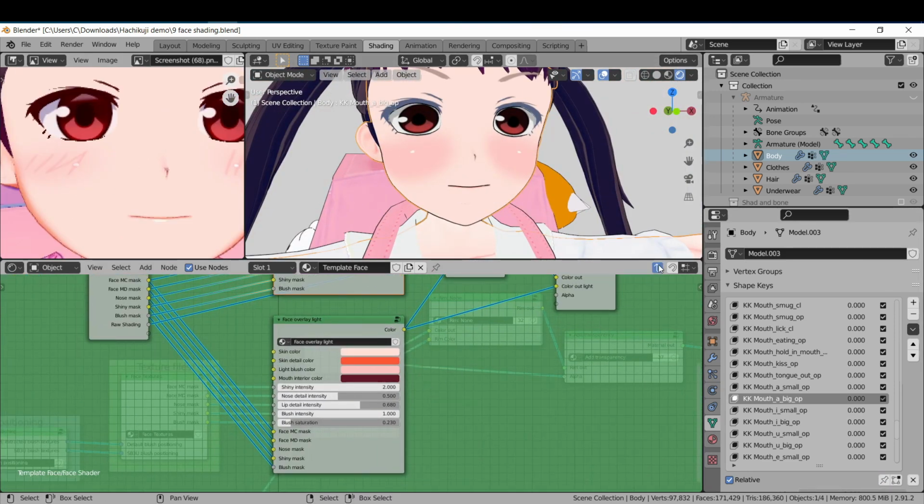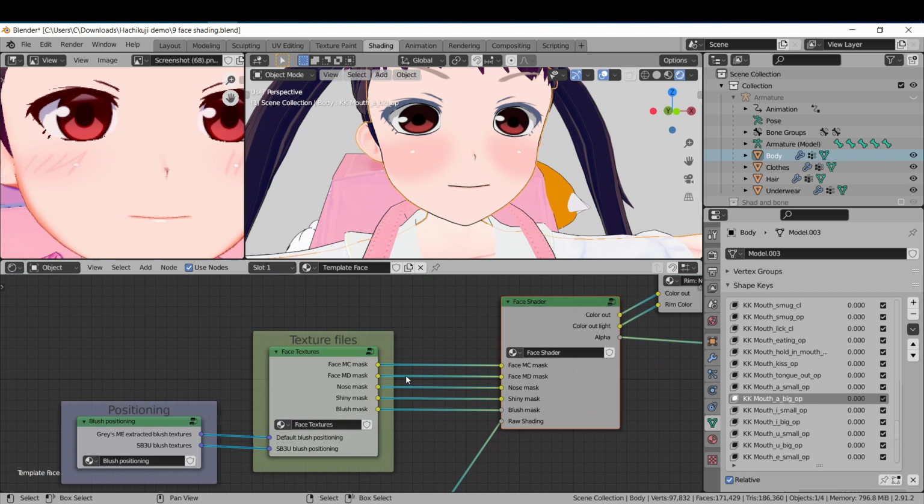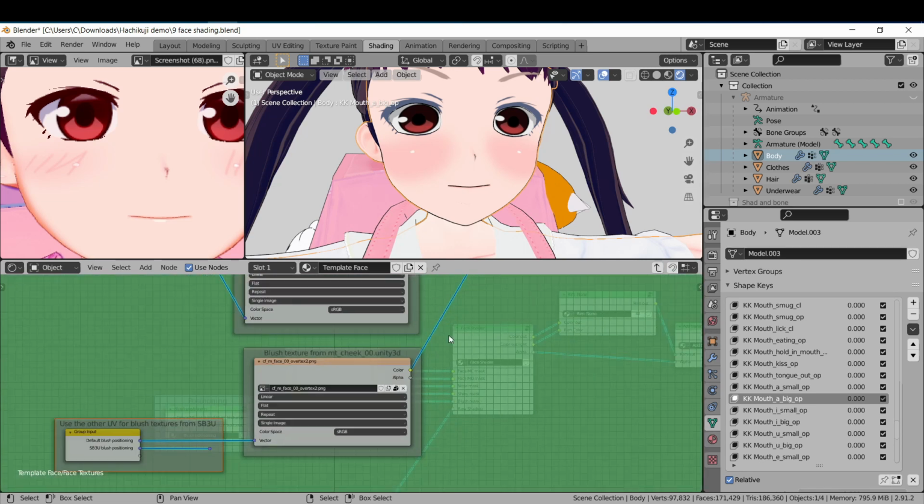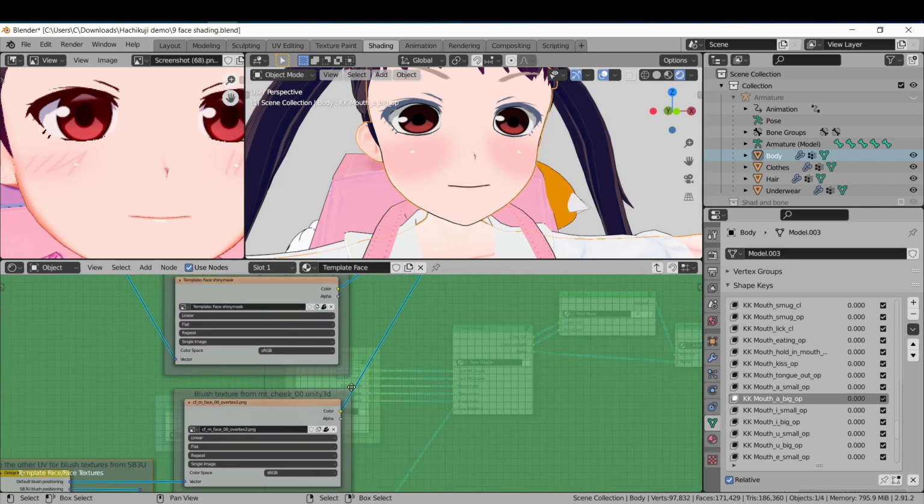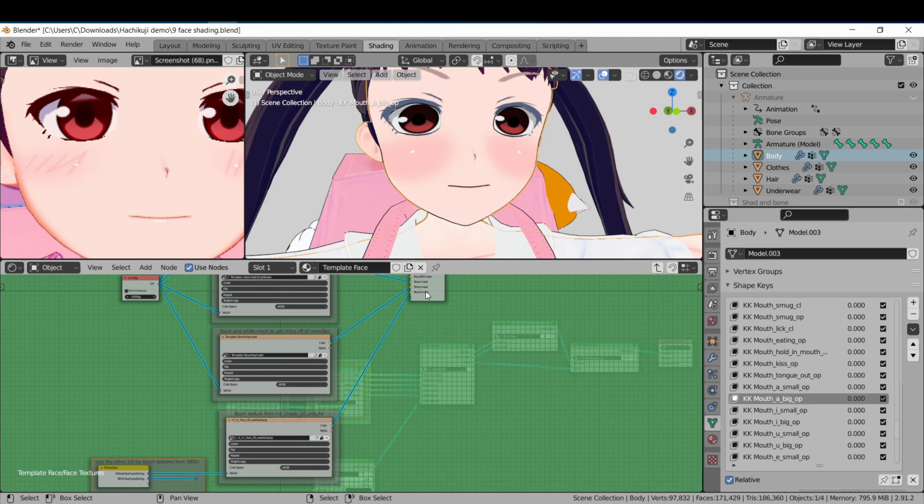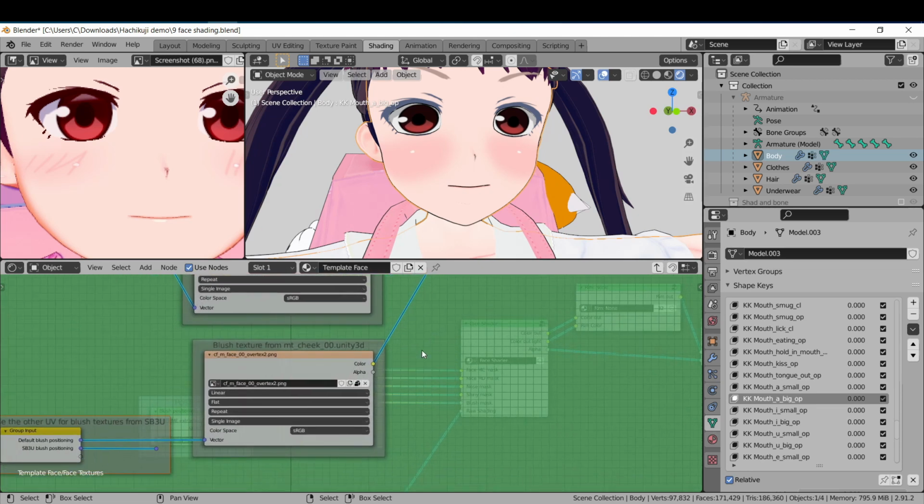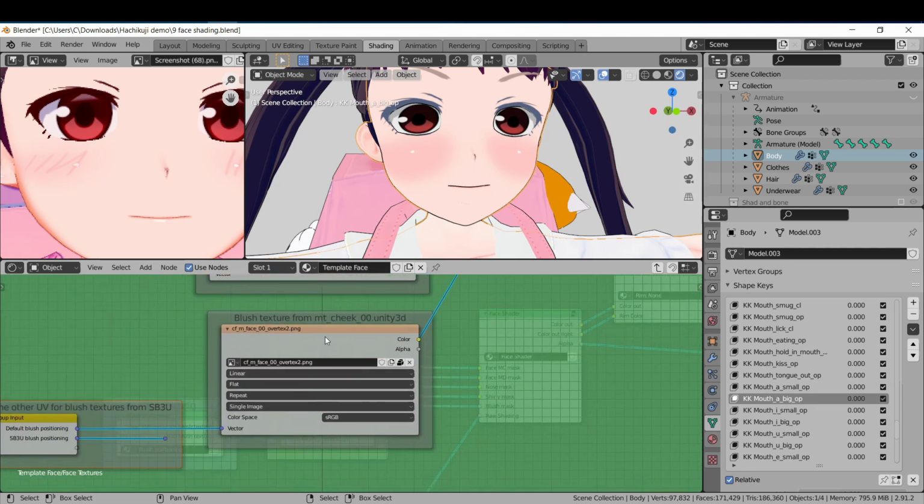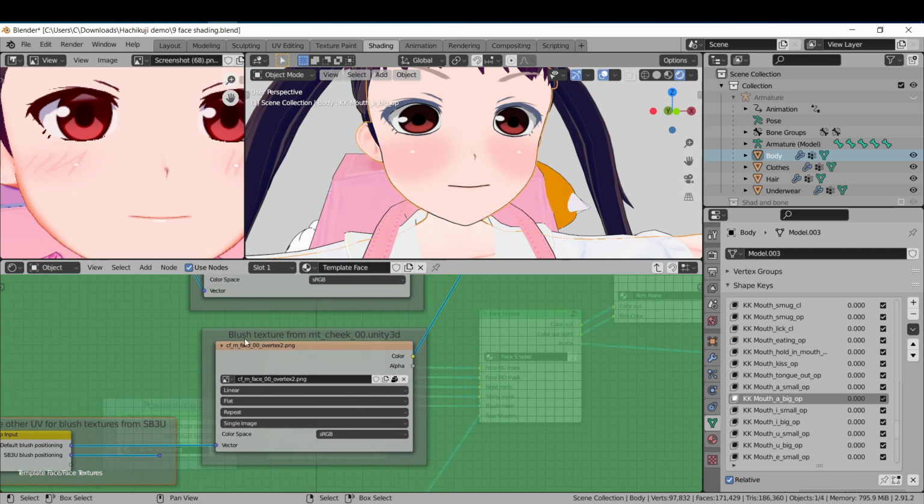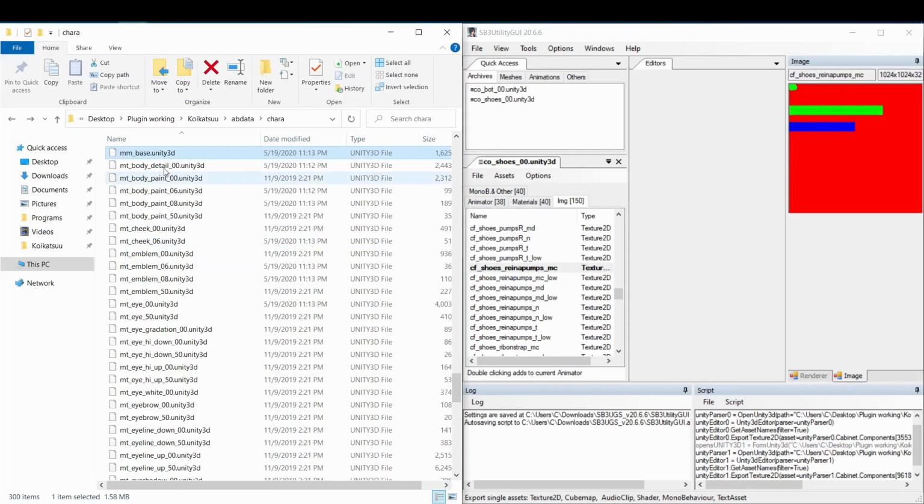It looks like the tool exported the wrong blush texture, so I'm just going to go into my texture files group, and this is the image that is connected to the blush mask, so I need to replace this image with the correct one. This is a blush file from the Koikatsu base game, so I'm going to open this file in SP3U and replace the default blush texture with the correct blush texture.